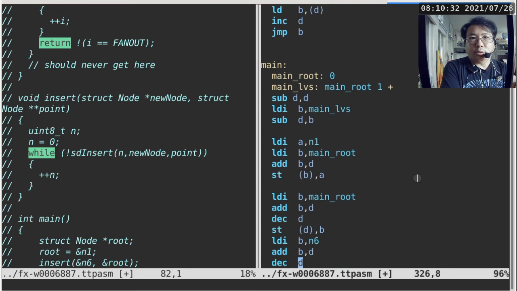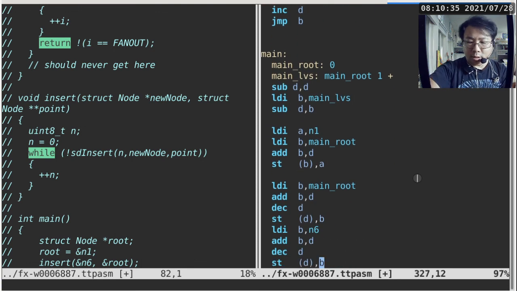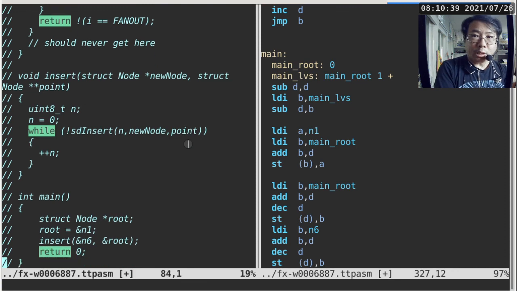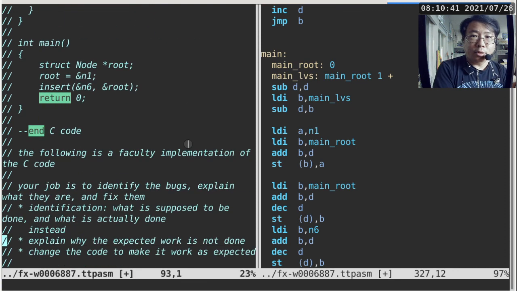Now we look into main. Let me look at the time. Okay, I think we got enough time to do this. All right. So now we're in main. Main is pretty easy, right? Main doesn't have a whole lot of code, but it still has a local variable, which is root. So root is a local variable, so the stack pointer should point to it once we do the allocation.